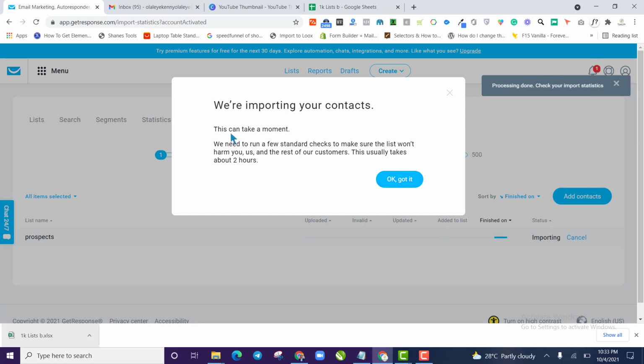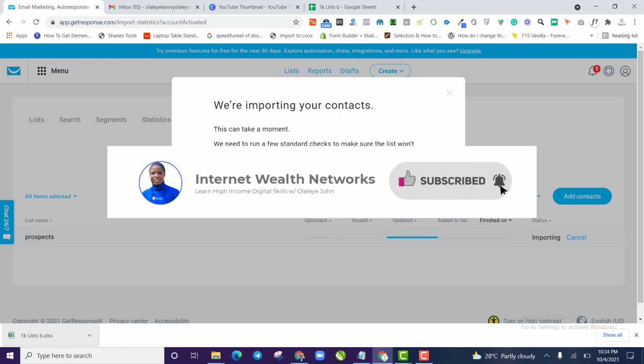Here we are importing your contacts. It can take a moment. We need to run a few standard checks to make sure the list won't harm you, us, and the rest of our customers. Usually it takes up to 2 hours. This is checking whether you have the right permission to import the people you are trying to import to your GetResponse account. If you have the permission and there won't be an issue, GetResponse will approve your importation. But if you don't have permission, probably they've seen that these email lists are scraped or bought, they might not approve your importation. So I believe that is clear.